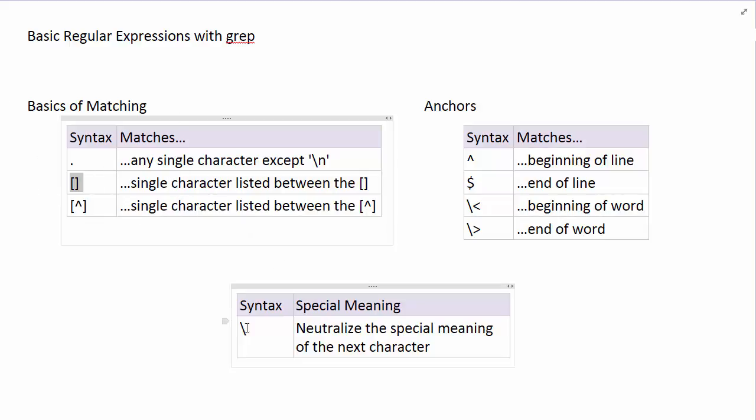To be able to do so, we need yet another syntax that tells us we are going to neutralize the special meaning of the character following the backslash. So if I type backslash dot, this dot is no longer the special dot meaning any single character. It is just a plain and simple dot.